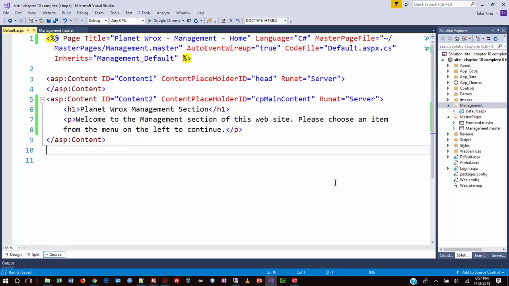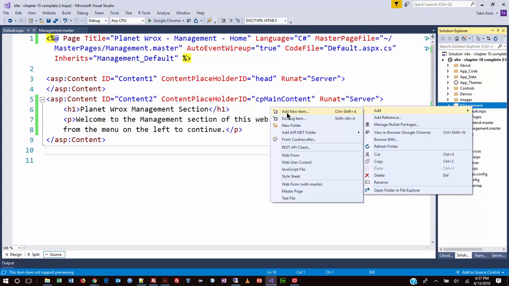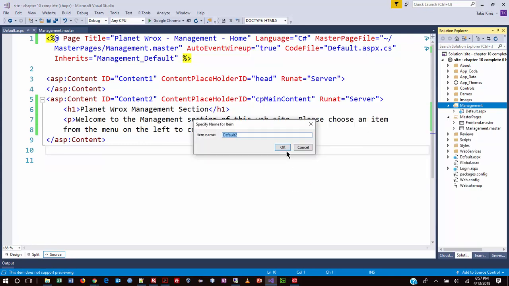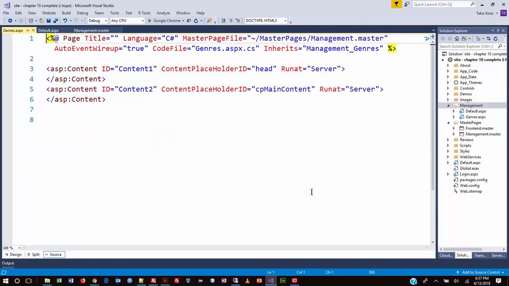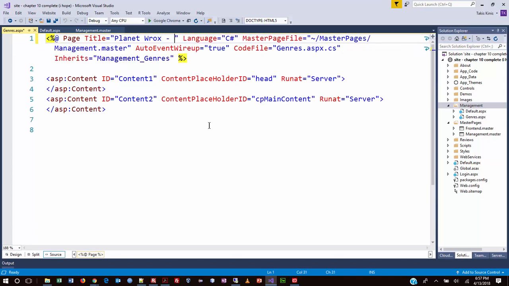Step number 5, they want us to create another page in the management folder once again. And this one, I'm going to be brave this time and choose web form with master and see what it does. And if it screws it up, I'll go in and fix it, obviously. But this one's going to be called genres. We are selecting management master again. And then for a title, they want Planet Rocks Management. And this one's genres.